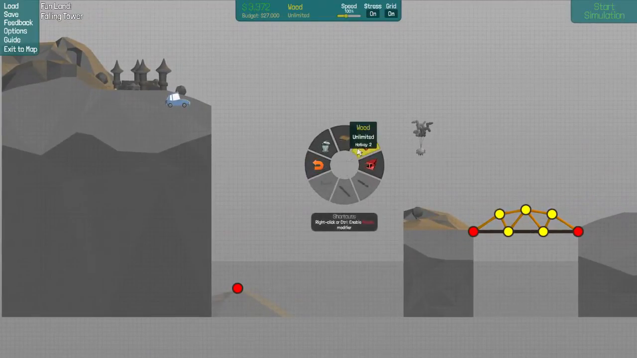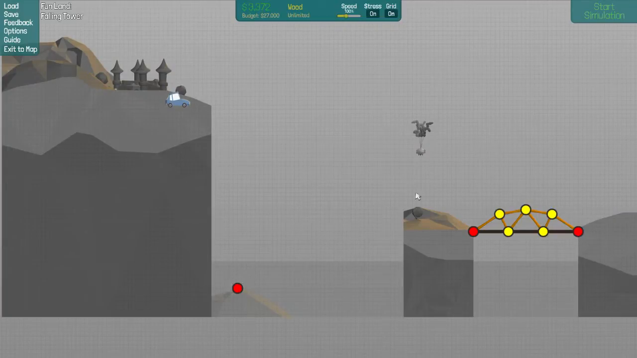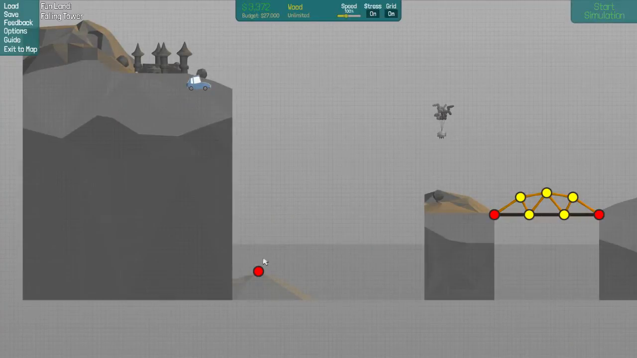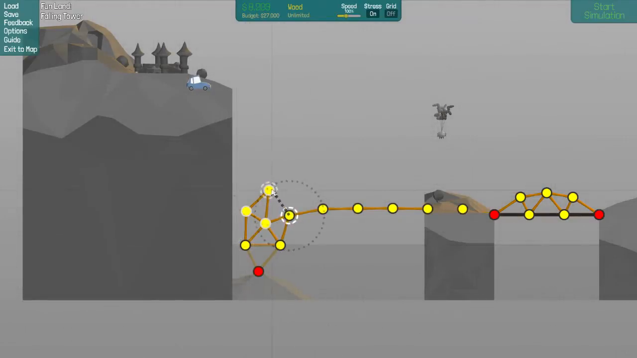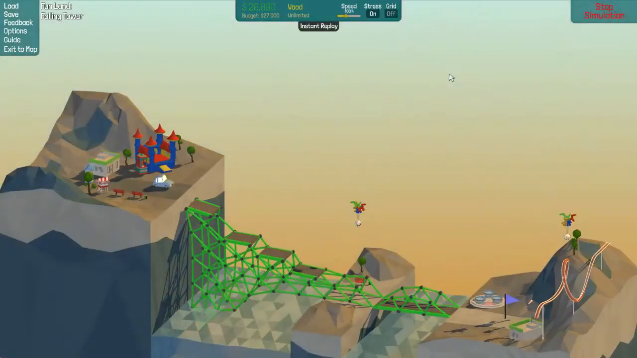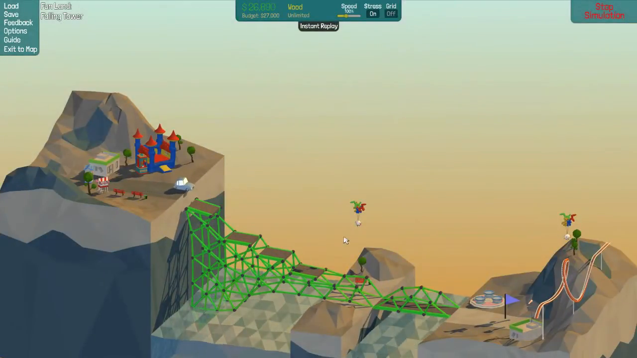Now, what the heck do I do here? There is nothing else to bolt to. I have a lot of money left. I can build quite the wooden monstrosity here. That might make it. That's rough. But there we go. We've got 4.